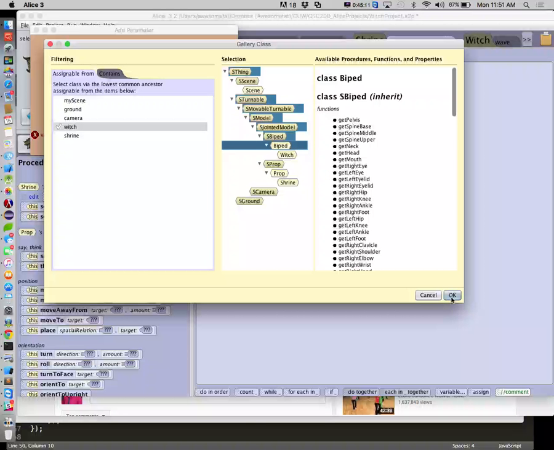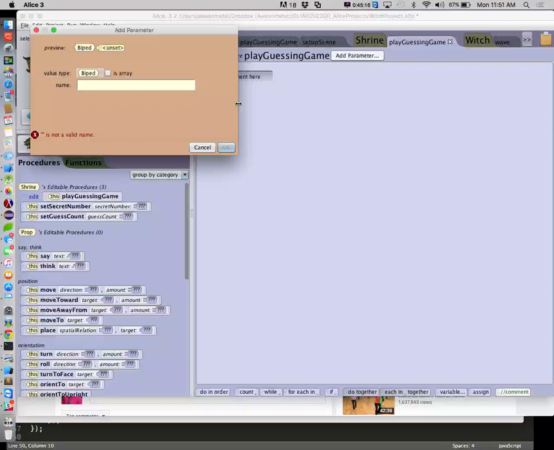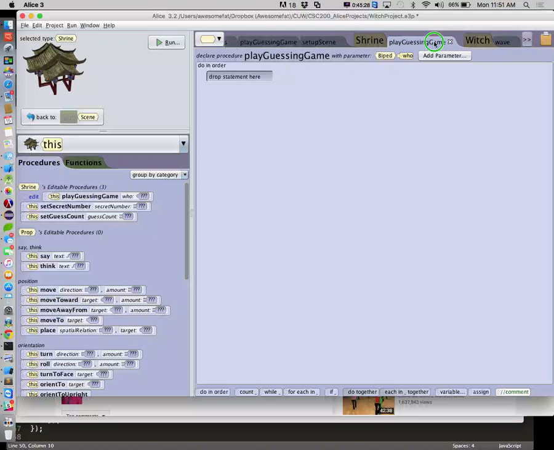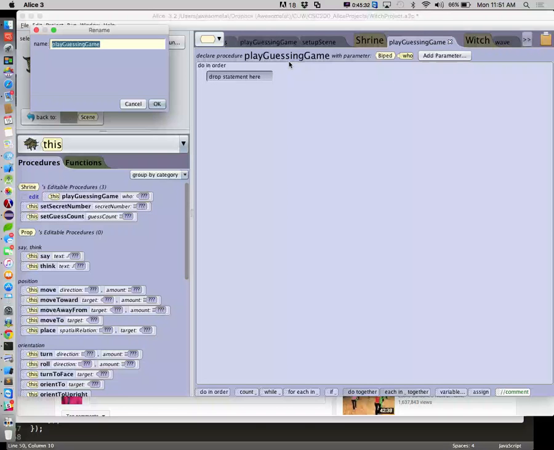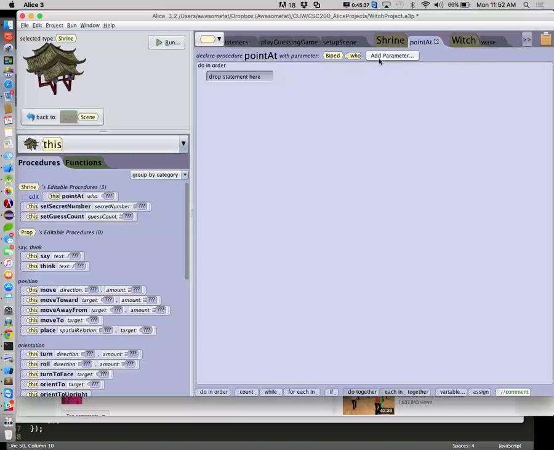So for instance, let's test this real quick. We're going to have this take in something of class biped. So any kind of biped could be passed to this. And we're going to call that who. And for right now, we're going to rename our shrine's function. Well, shrine doesn't really have the ability to point, I suppose. So we're going to have to turn to face.